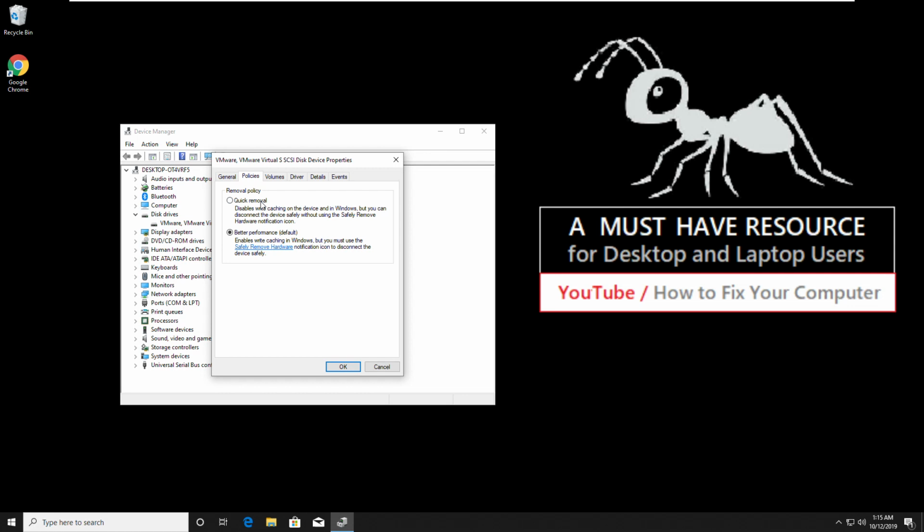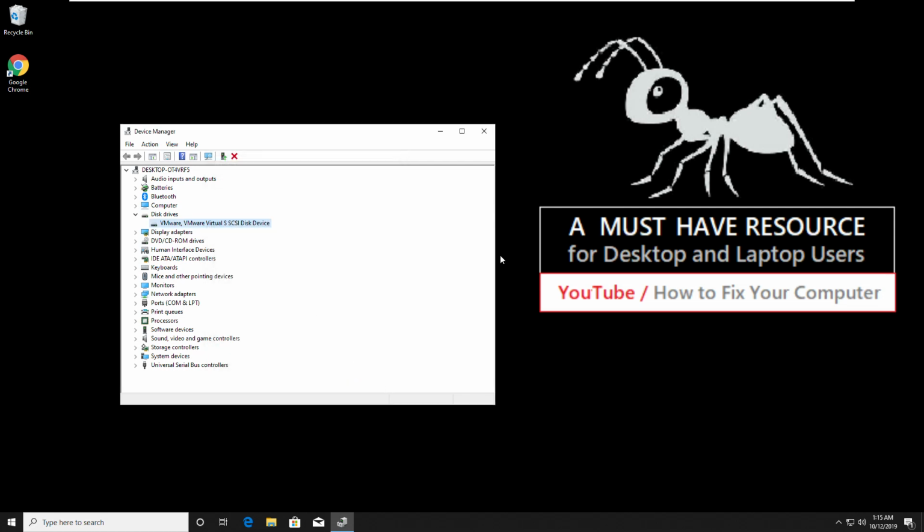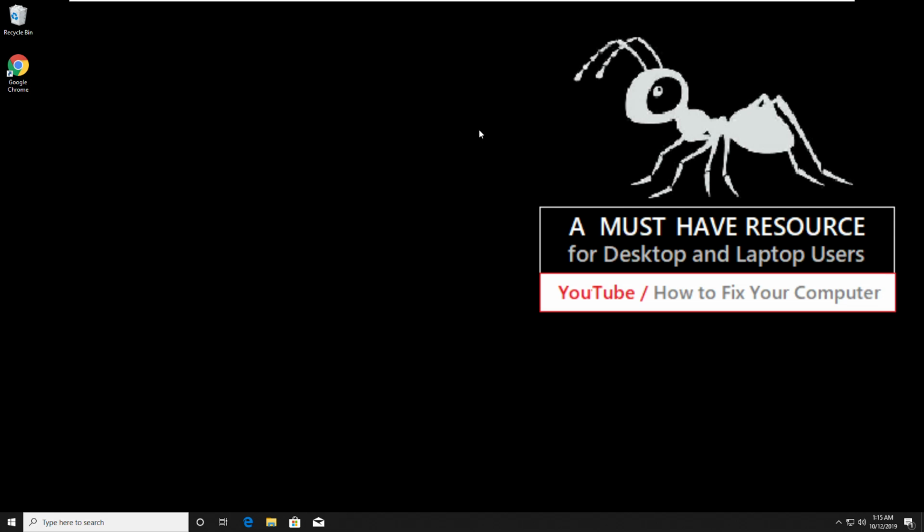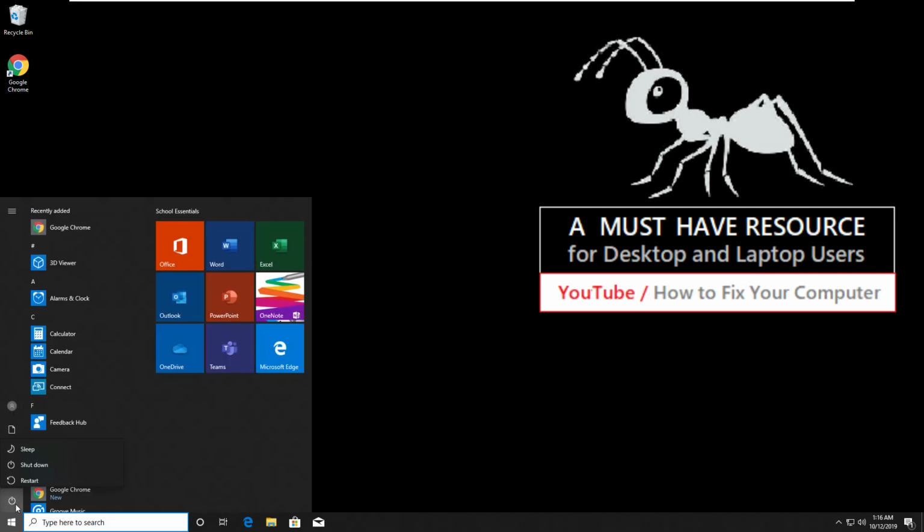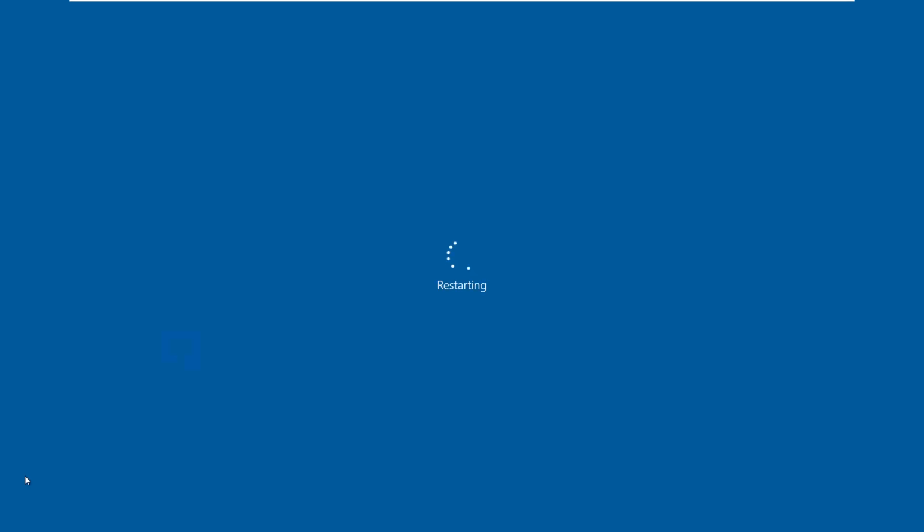Now we are going to disable the write caching policy. For that, make sure this option is unchecked and click on OK. Close the window and just remove all USB devices, disconnect Bluetooth connections and any other wireless connections and restart your computer. Your problem will be solved. You are good to go.